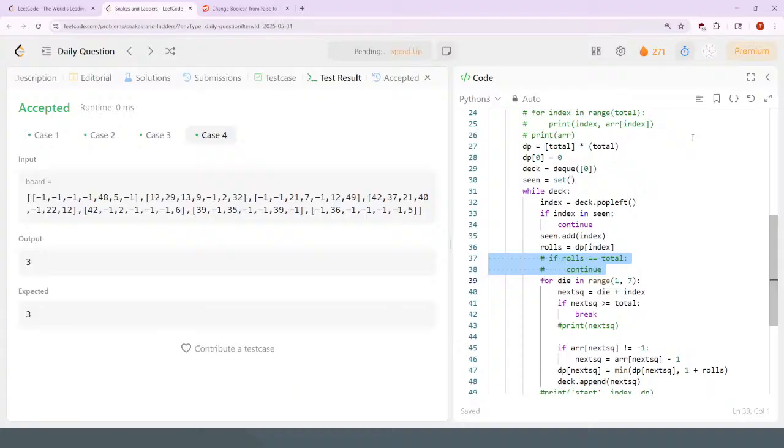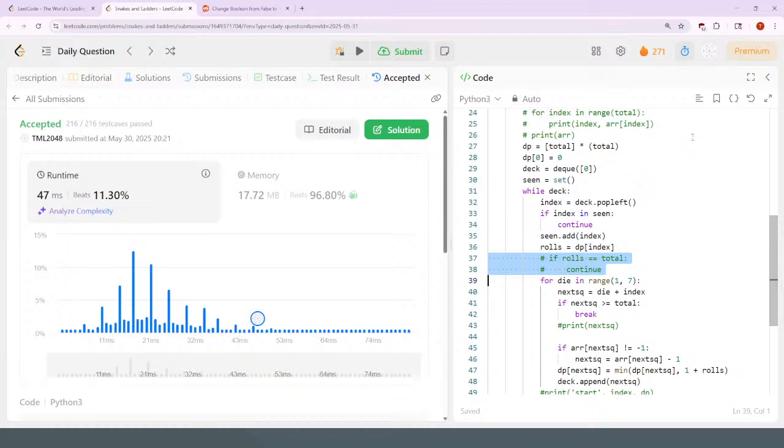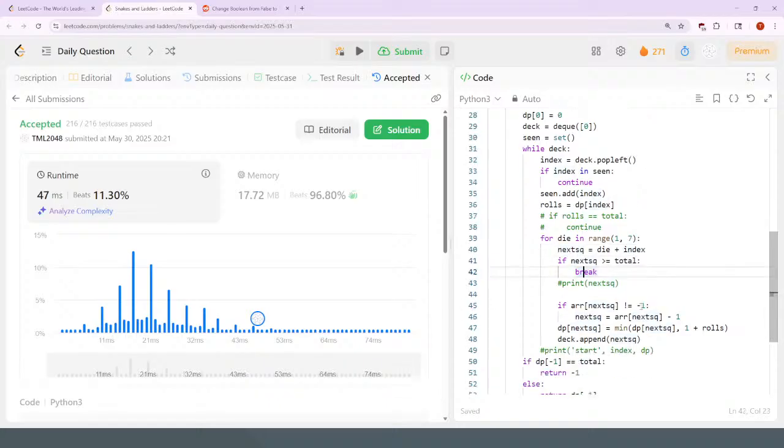For every die roll 1 to 7, we check to see if it's in bounds. If it is, it moves to another square. And I think this doesn't need to be a minimum. I think it needs to be dp of next square is equal to 1 plus rolls.